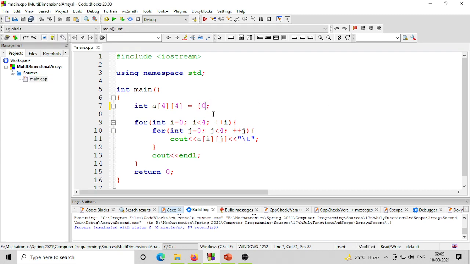Now this is how you declare a multi-dimensional array. You specify the type. This is a two-dimensional array of type integers, so we are going to create a matrix of integers with four rows and four columns. Now, if you declare it and don't initialize it, all these elements will have garbage values, and you can verify that here. So we can print this array.